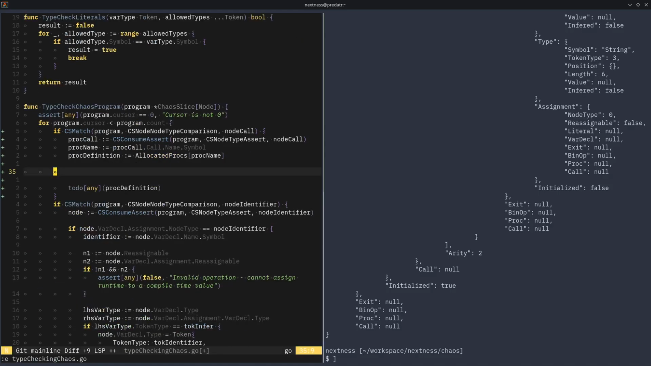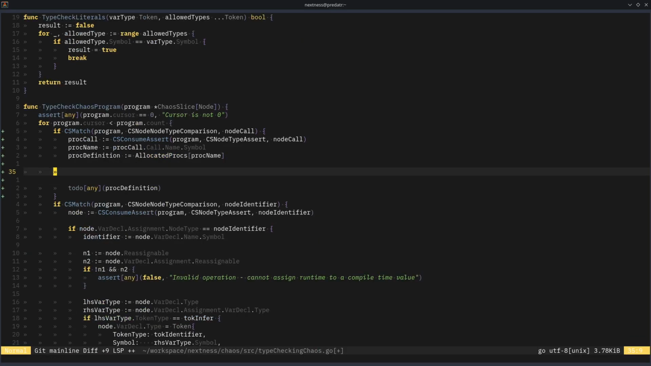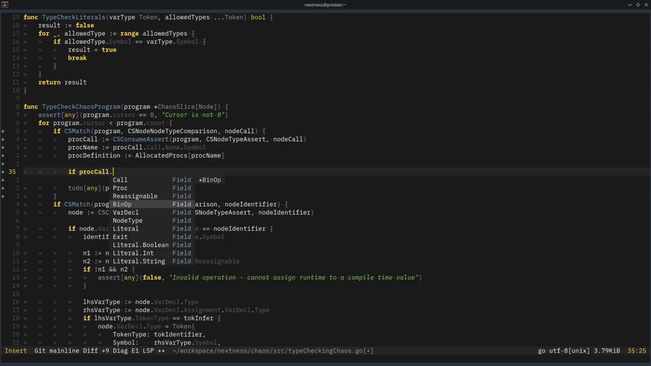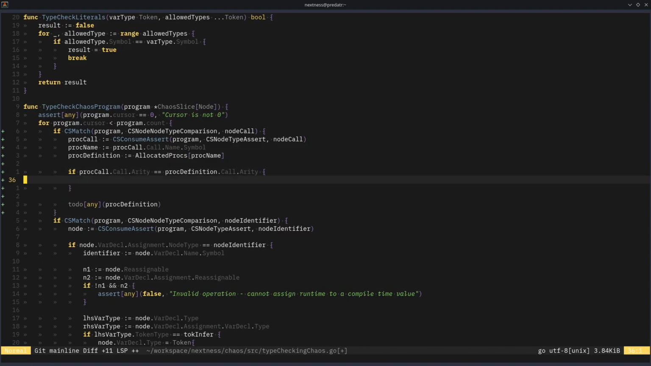So in the type checking, the first thing that we need to do is make sure that the arity is matching. So proc call dot arity, right, is equal to proc definition call arity. And if they don't match, you can just assert false.